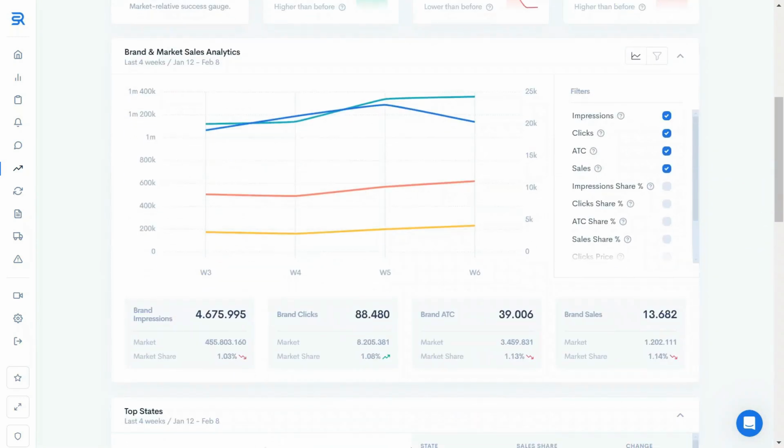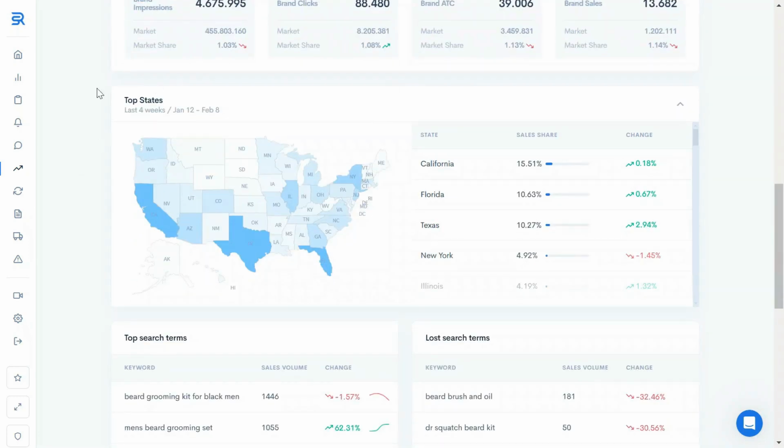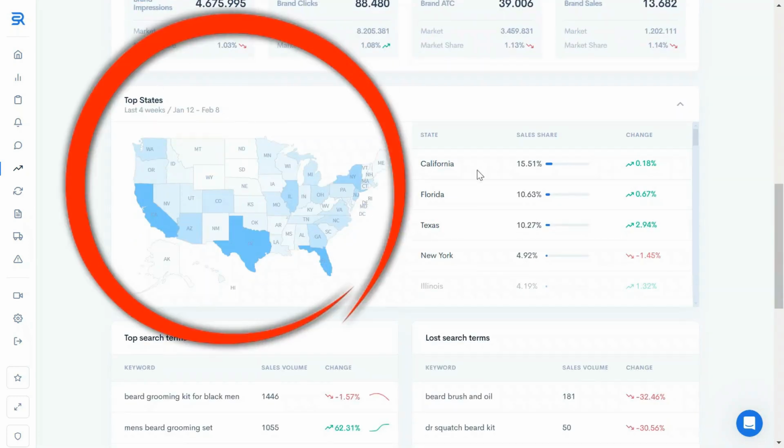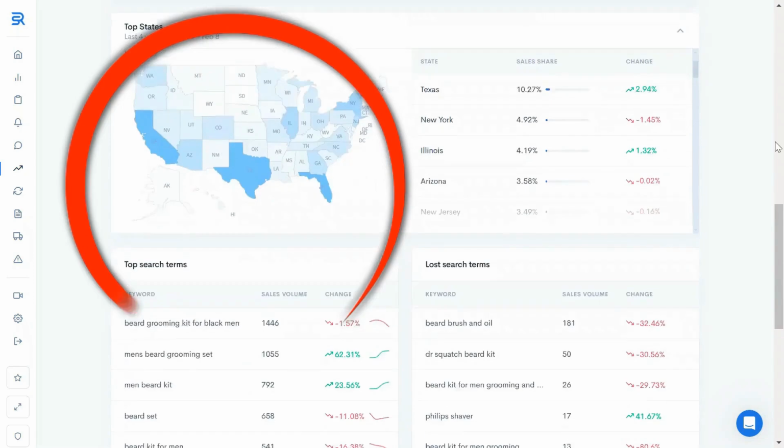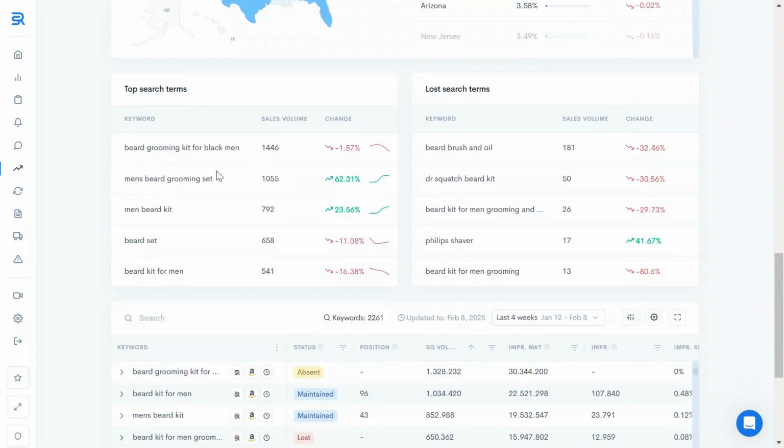And here I have the market sales analytics. For products and the brand, the impressions, it has had clicks, ATC, that is add to cart, sales, impression share, click share, add to cart share, sales share, how much we are paying per click, the cost of add to cart, and the cost per sale. Where this product is selling the most by US state. This is amazing. What are the terms, the keywords that are most used for searching and buying? How many are being lost?